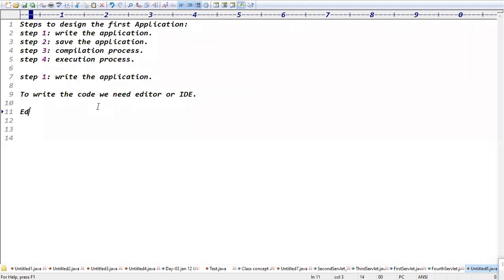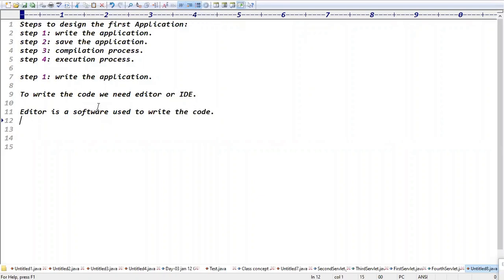What's the editor here? An editor is a tool or software. It's just for writing the code. An editor is a software used to write the code, right?